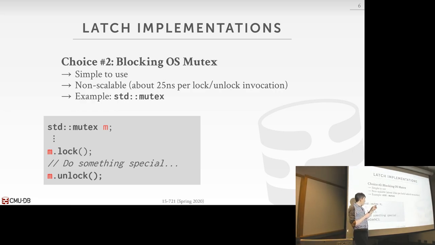Anybody know what you actually get when you declare a standard template mutex? Futex. What's that? Futex. Yes, but underneath the futex, there's an alias in front of that too: pthread mutex, right? And the pthread mutex is just a futex. Other than him, does anyone know what a futex stands for?